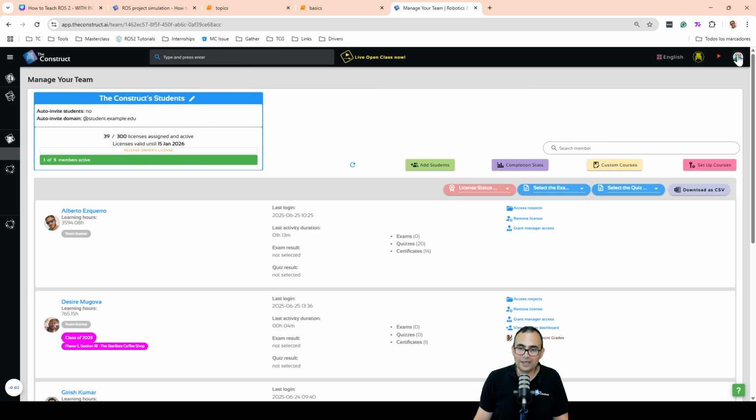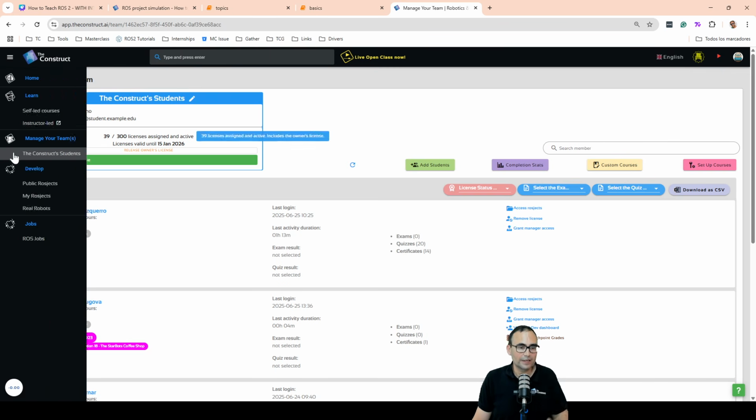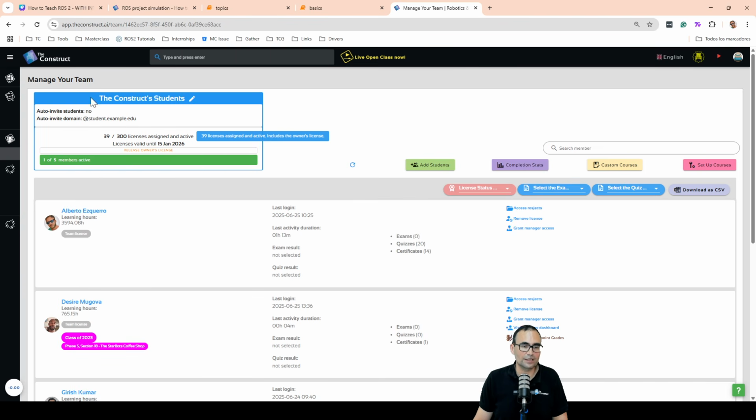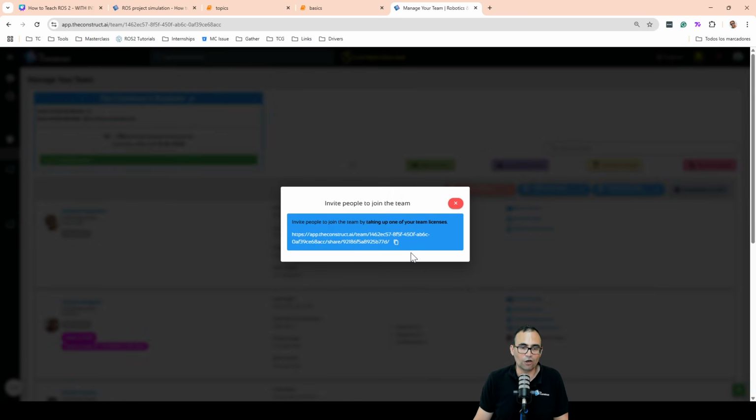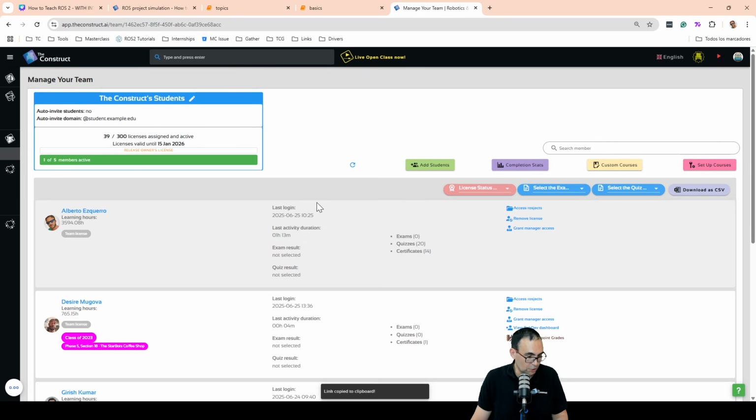Of course, this part of teachers managing robots is not for free. You buy some licenses for your students, and then you add the students by clicking on this link. So you provide this link to your students. That's what I wanted to provide to you.